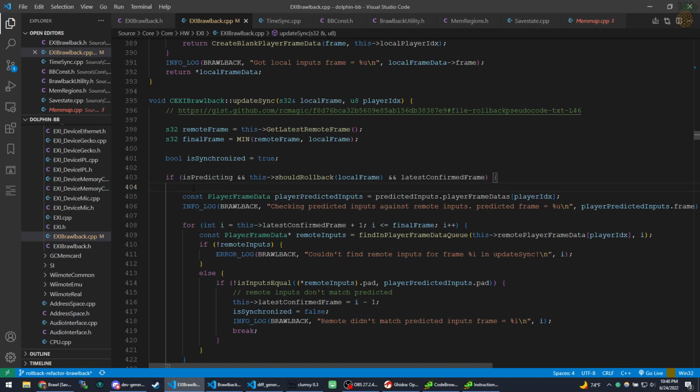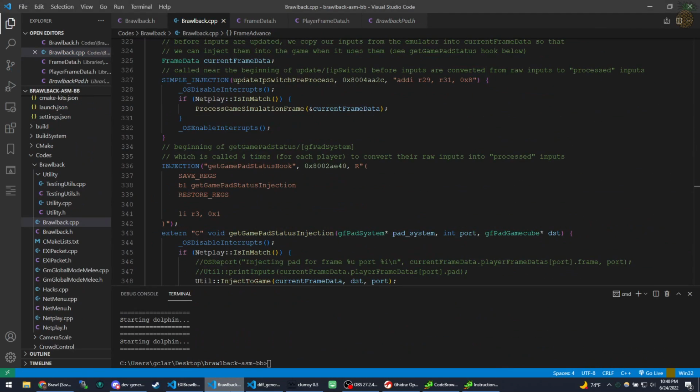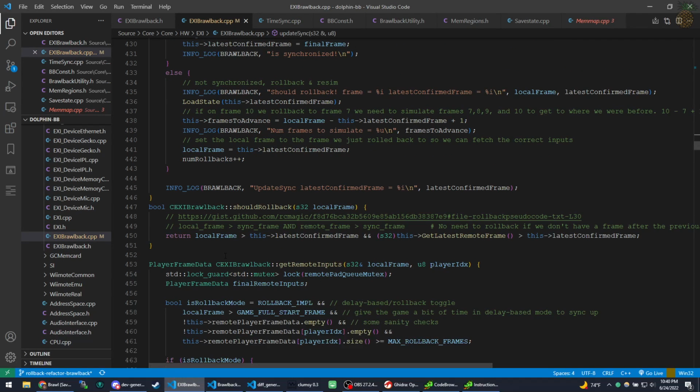So yeah, that's pretty much all I wanted to say about input flow and stuff. I guess the TLDR is that the game requests information from the emulator, and the emulator does processing and then gives the game back exactly what it needs for that frame.